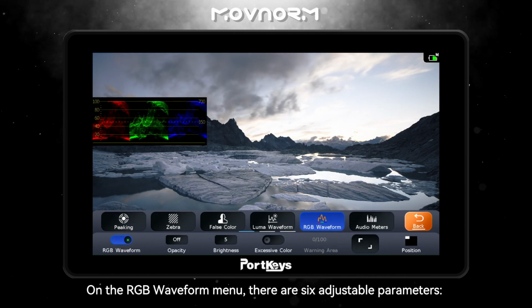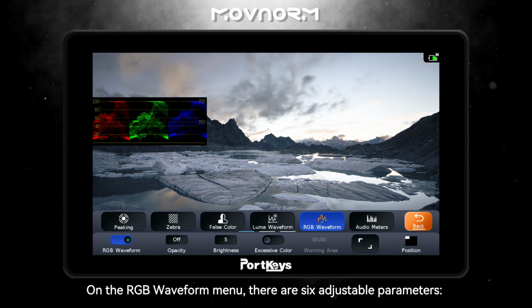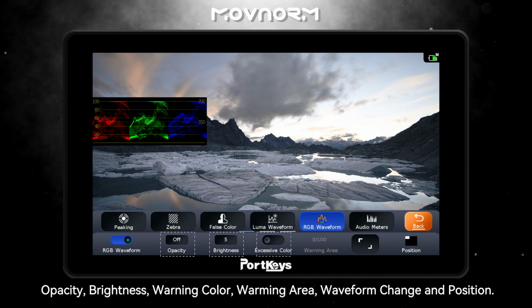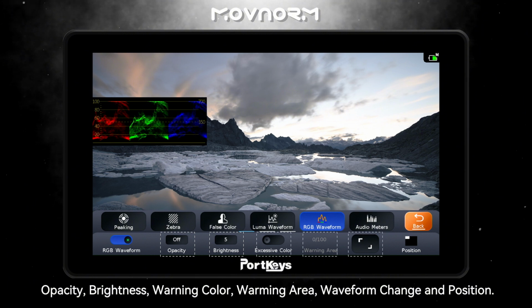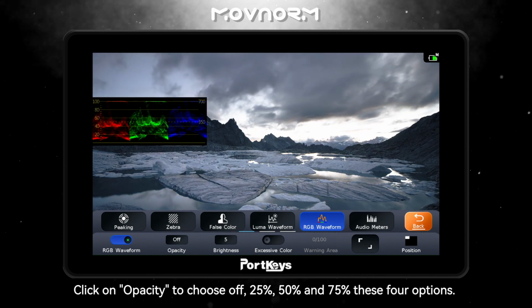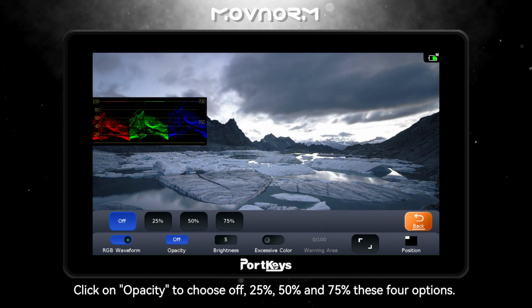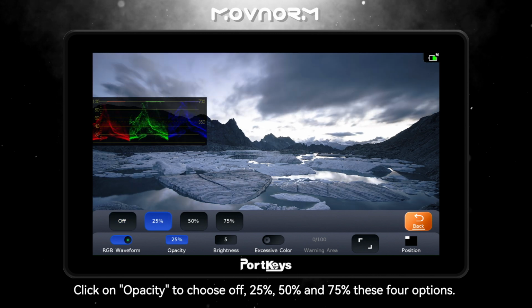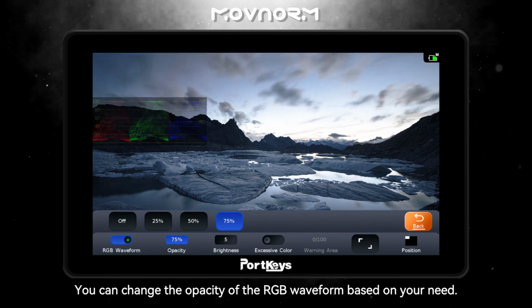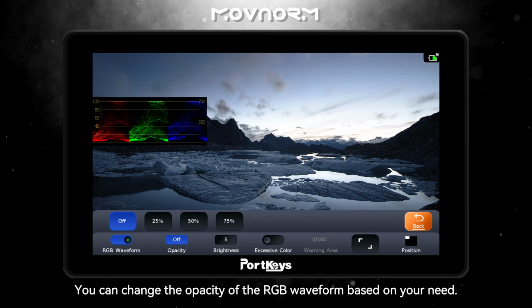On the RGB Waveform menu, there are 6 adjustable parameters: opacity, brightness, warning color, warning area, waveform change, and position. Click on opacity to choose from off, 25%, 50%, and 75% options. You can change the opacity of the RGB waveform based on your needs.